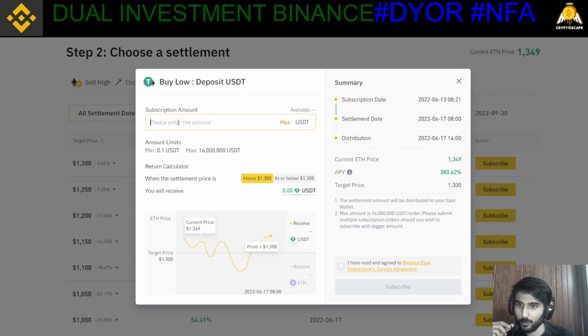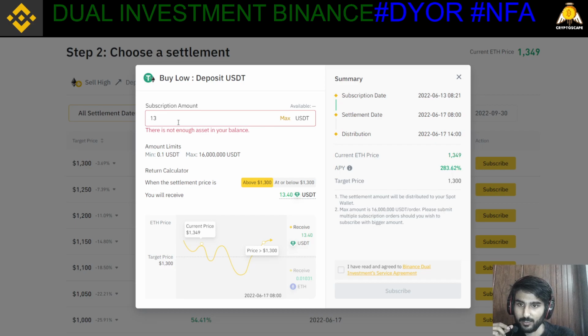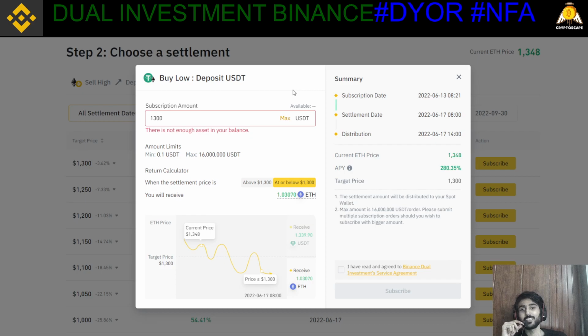Now let me show you with an example. Suppose you have deposited 1300 USDT. As you can see, if the price is above $1,300, you'll receive $40. That's approximately 3% return, as you can see, if the price is above $1,300. Now what if it's below $1,300? You'll get this much ETH. Now this is dual investment.